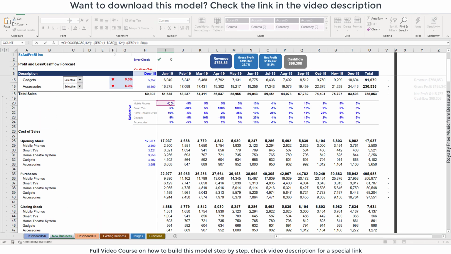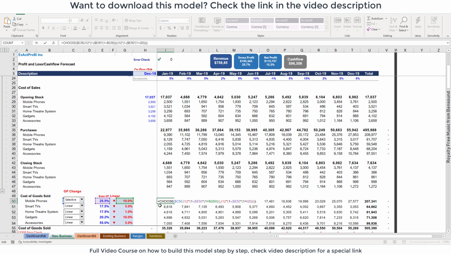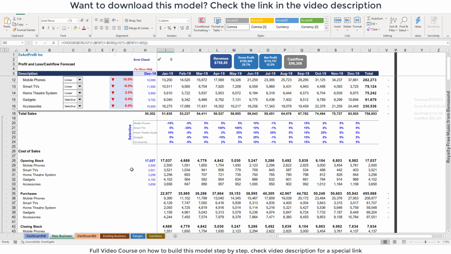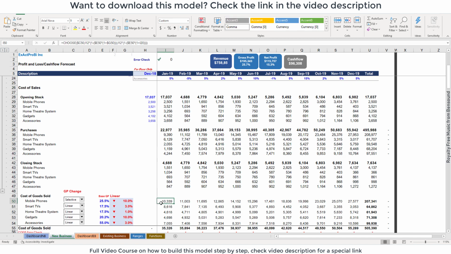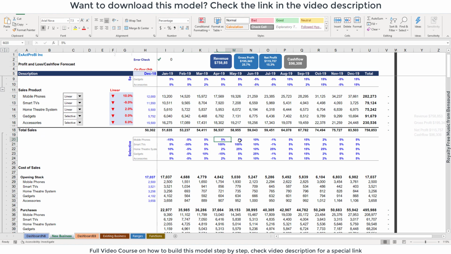This formula is affecting the gross GP directly. So for example, in the month of January, I'm assuming I will have 15% less gross profit compared to the base gross profit of 25.5%. And accordingly, this will be calculated. So all these ones you can manipulate accordingly.